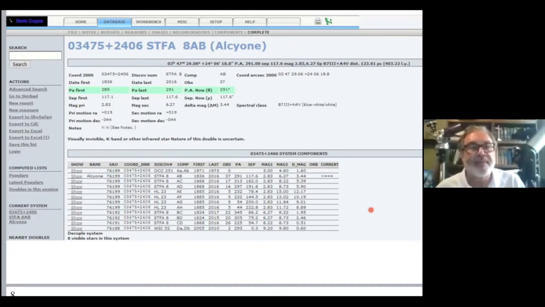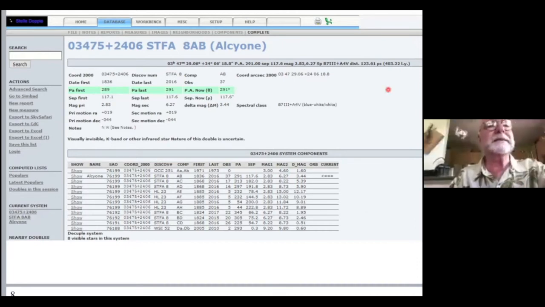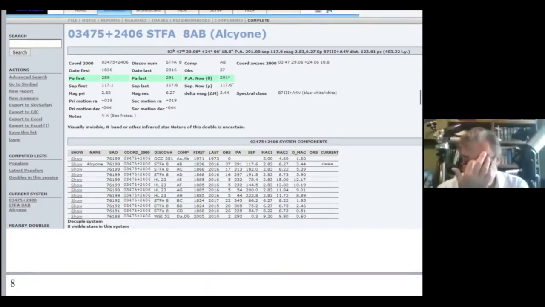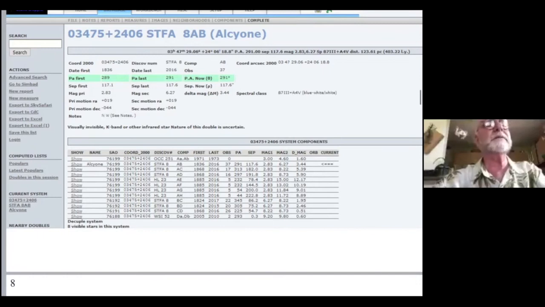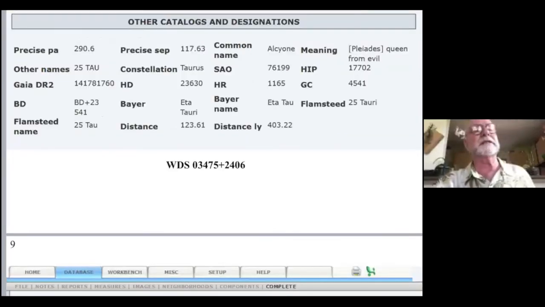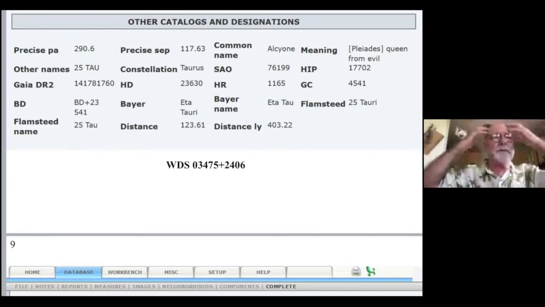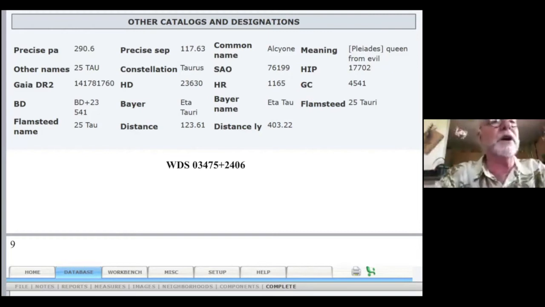Okay. So let me close this and let me go on to the next slide. Here are the different designations, because I've had people ask me, well, Struve 8 is not on my planetarium program. I can't find it. How do I find this object that's on the list? Well, you can go to Stelle Doppie and you will see all the identifiers, other catalogs and designations.